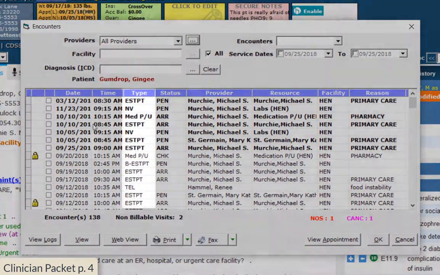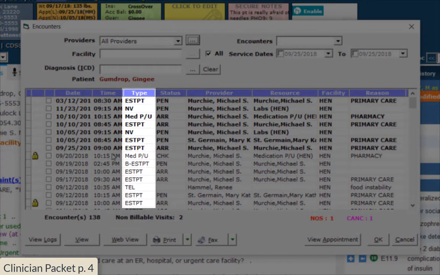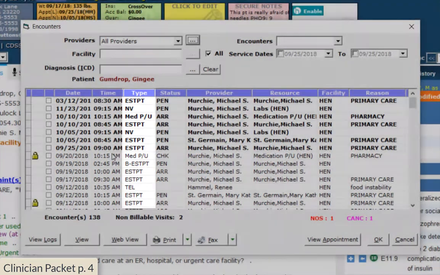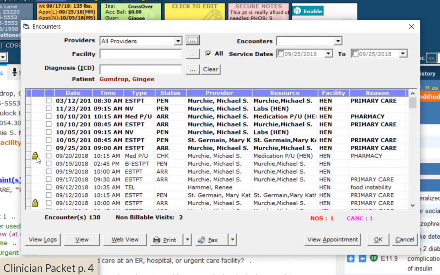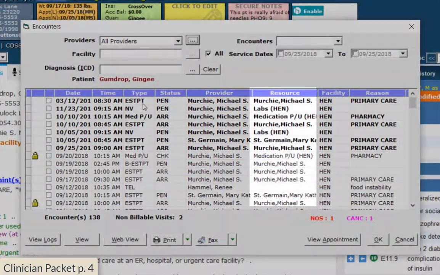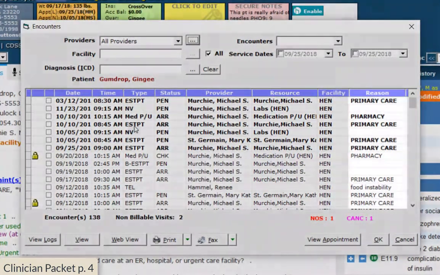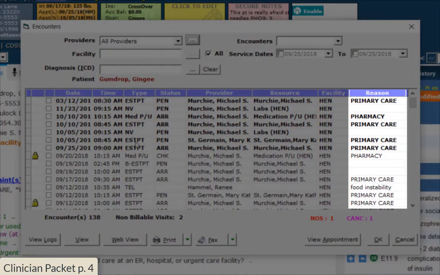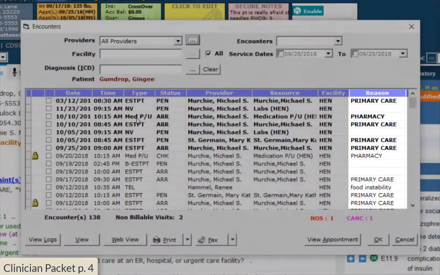The Type column will show you what kind of appointment this patient had at Crossover. Keep in mind that in addition to primary care, we have specialty appointments as well as dental, eye, mental health, and behavioral health appointments. Use the Type column in conjunction with the appointment provider and the resource field, as well as the reason field, in order to determine who the patient had an appointment with.